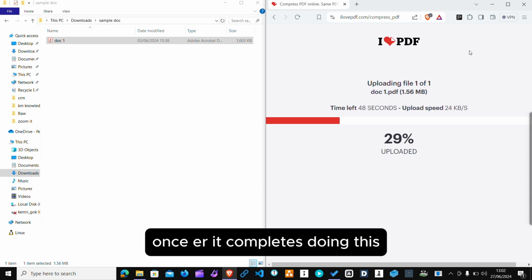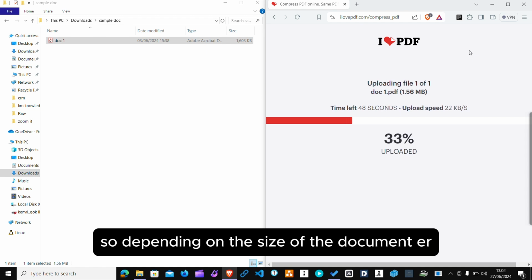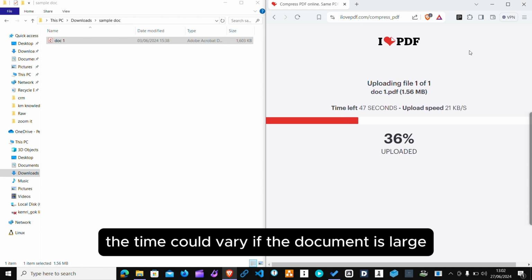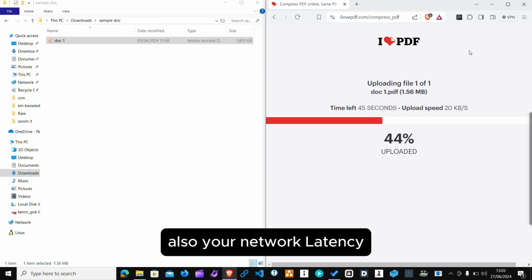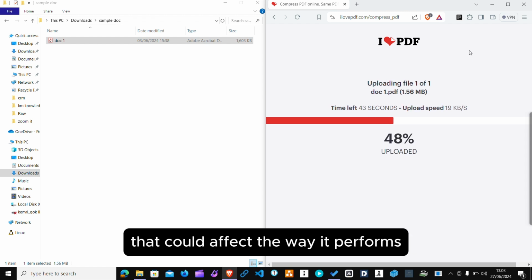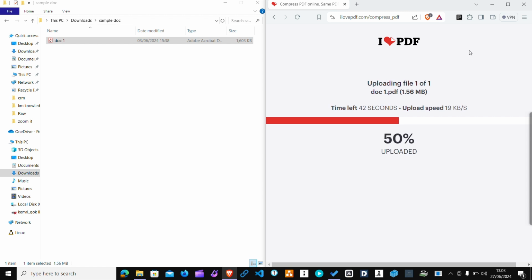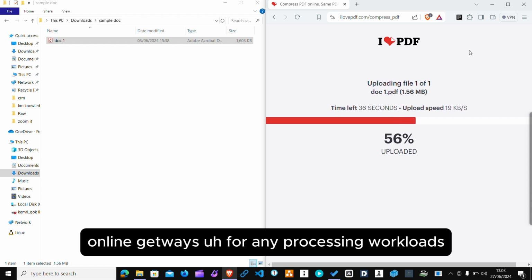Once it completes, depending on the size of the document, the time could vary. If the document is large, it will take a little bit more time. Also, your network latency, depending on how fast your upload and download speeds are, could affect the way it performs. This is always the case when you're using online gateways for any processing workloads.